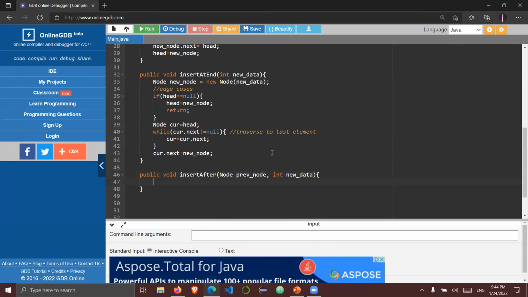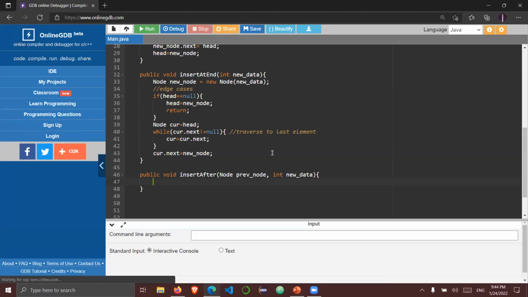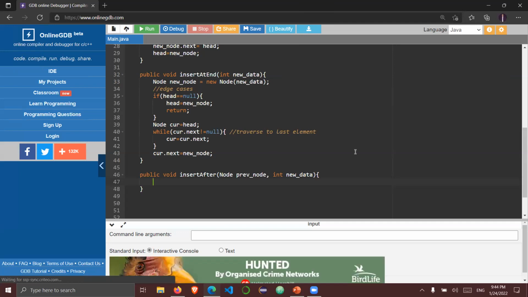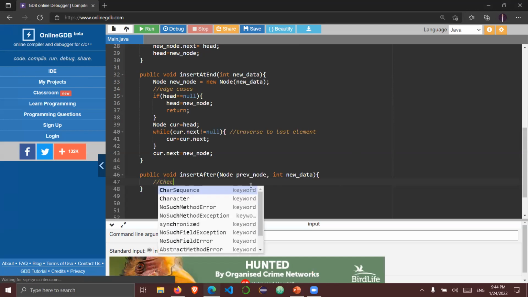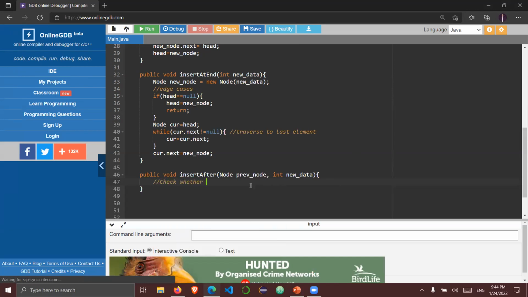Tell me. Previous node. I can't hear you. Yeah, wait a minute. Everyone is going directly to the point, but Prashant got the point. The thing is, first we have to check whether our previous node is valid or not.